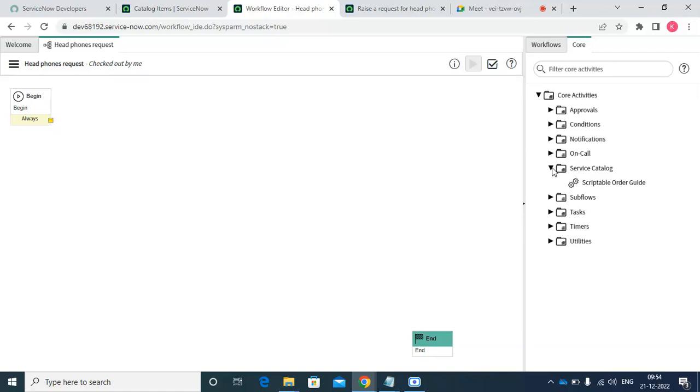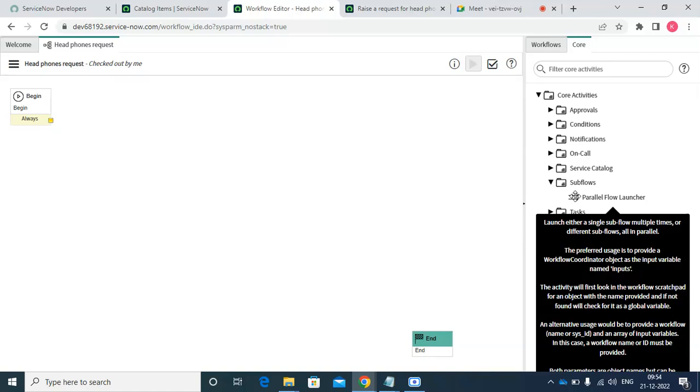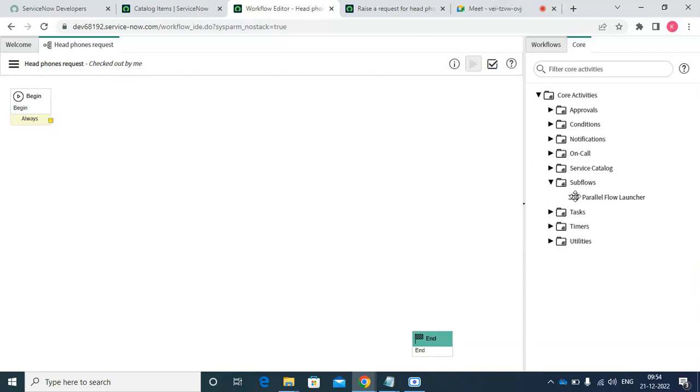Next one is subflows. Subflows is nothing but, if you want to have a parallel flow launcher, which means if you want to add a workflow inside the workflow, then we can use the parallel workflow for the same. That means if you want to add any other workflow, we can use the subflow here.